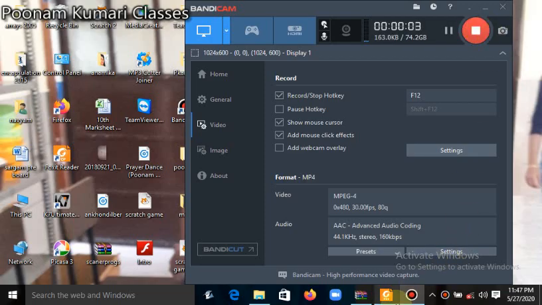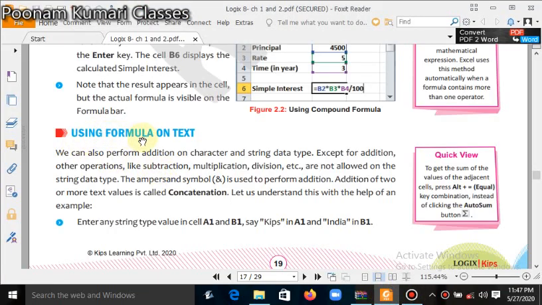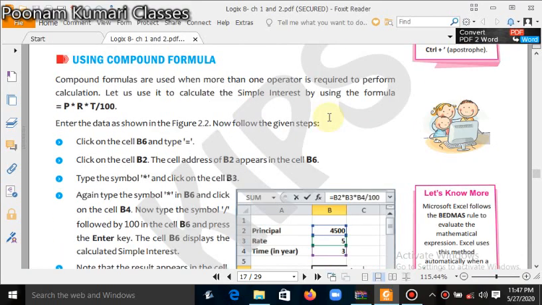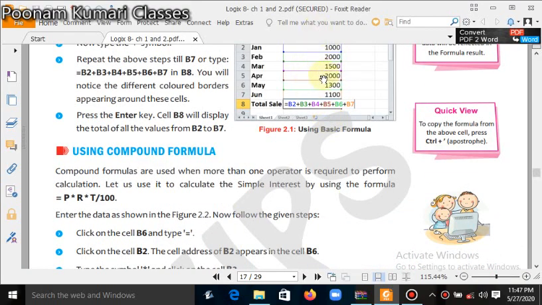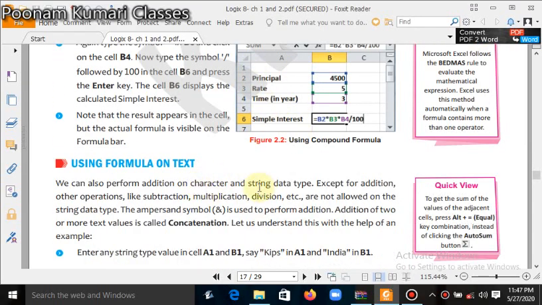Hello 8th class students. Today we will do the next part of our lesson number 2, using formula on text, on page number 19. We can also perform addition on characters and string data type. As you know, we have been doing addition on numbers only, but if we want to join two words... String means what? A group of words. If any word like book is a string. In the dictionary of computer, we call a word a string.